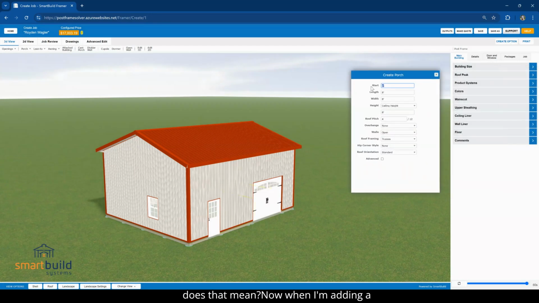So the start point, what does that mean? Now, when I'm adding a porch, if I set the start at 0, that means it's starting at the corner from left to right on that wall or this wall. So any wall you hover over, that's left to right. So the length, we're doing an 8-foot porch. Maybe we want to do 12 feet. No problem. Set it to 12. The width is how deep the porch is coming out. Leave it at 8. That works too.